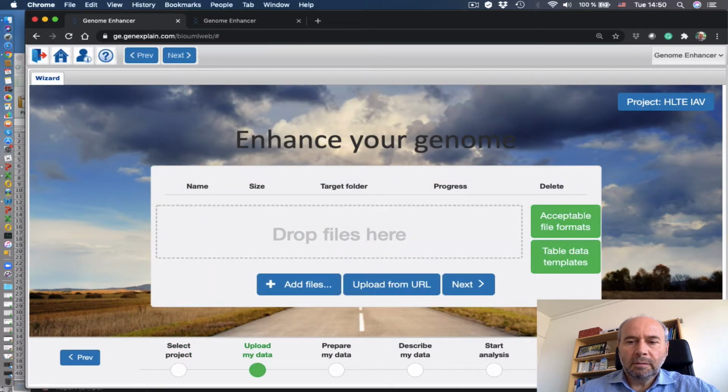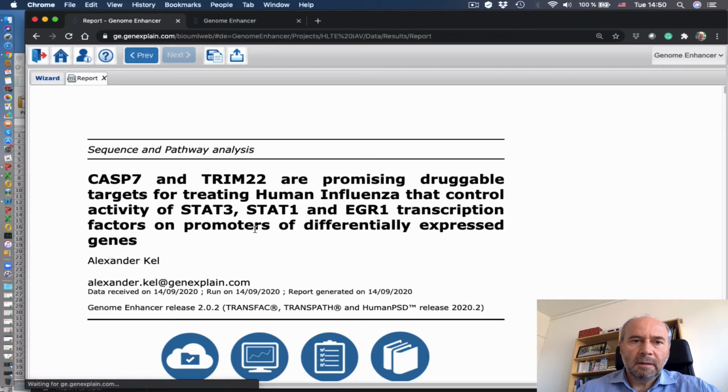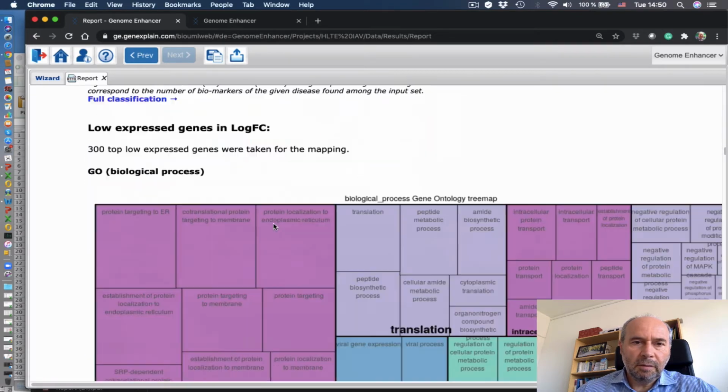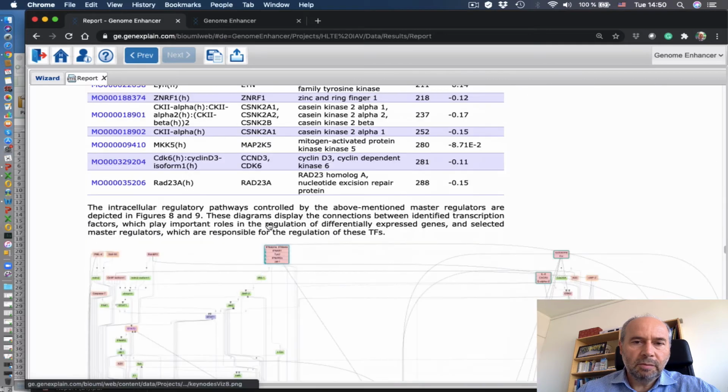Then you go to the results. So you open the full story. So this is the results from your previous run. And then you go to the diagrams which you want to make smaller.